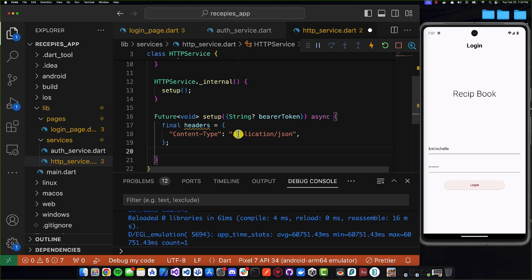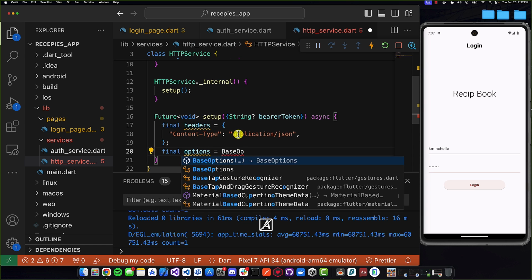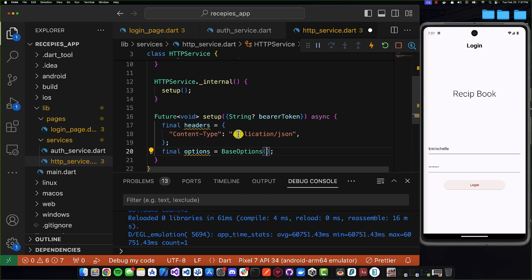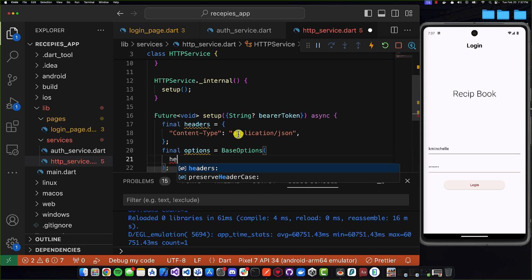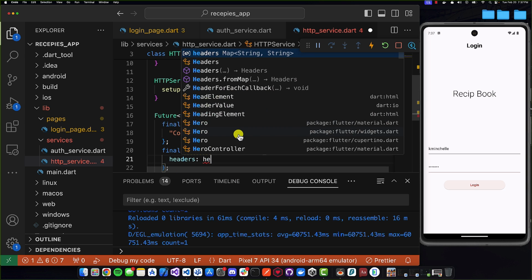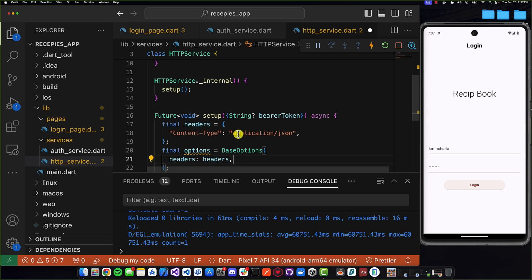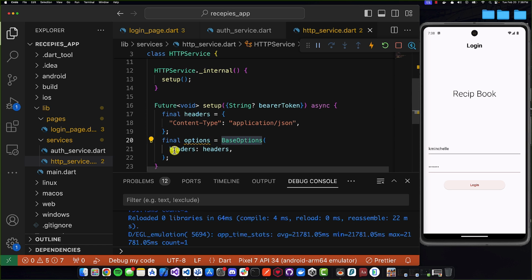So how do we do that? Well, I'm going to create a final variable. I'm going to call this options, and I'm going to set this equal to a new instance of BaseOptions. And then I'm going to set the headers to headers, like so, and do Command+S to save. So this is basically going to, for these options, set the headers to be the headers that we've specified.